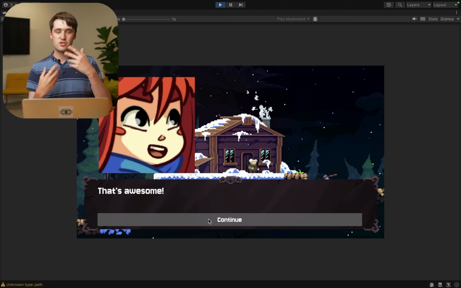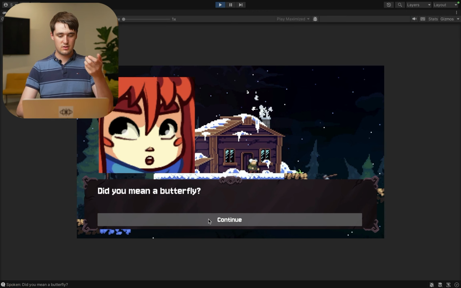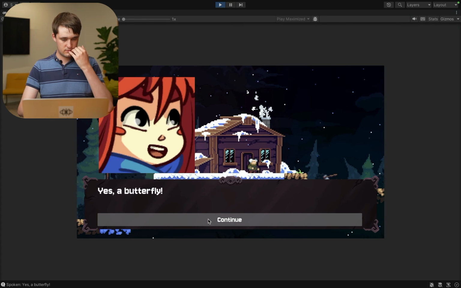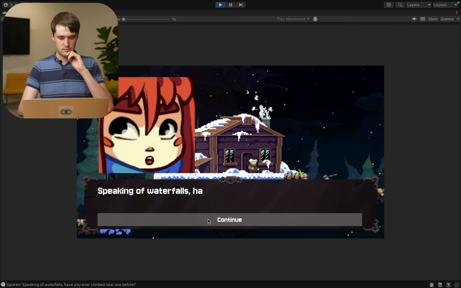That's awesome. So it's able to answer. Did you mean a butterfly? Whoops, I think I spelled it wrong, but it's able to answer contextually. I saw a few near the waterfall earlier. And it has an idea of the lore, so. Yes, a butterfly. It was so beautiful with vibrant colors. Speaking of waterfalls, have you ever climbed near one before?